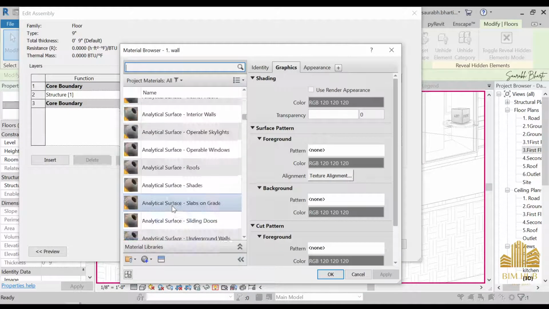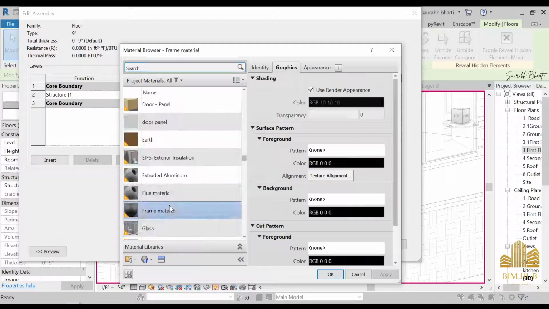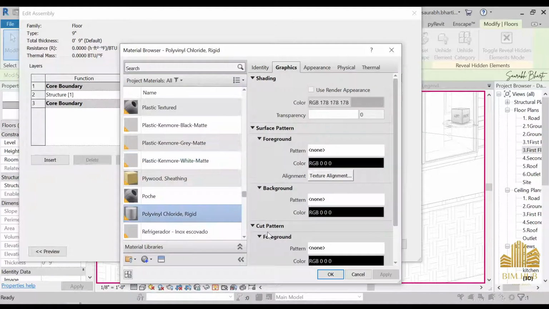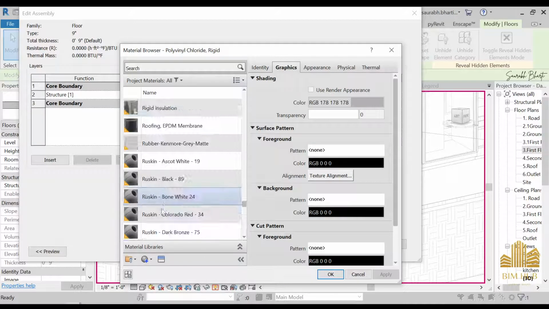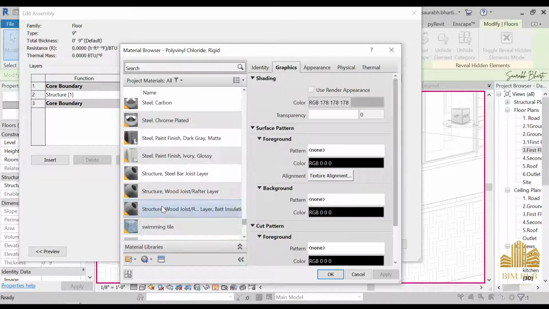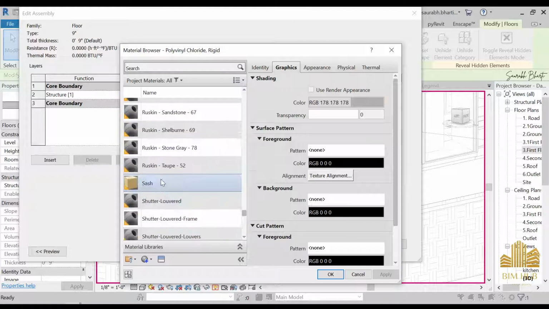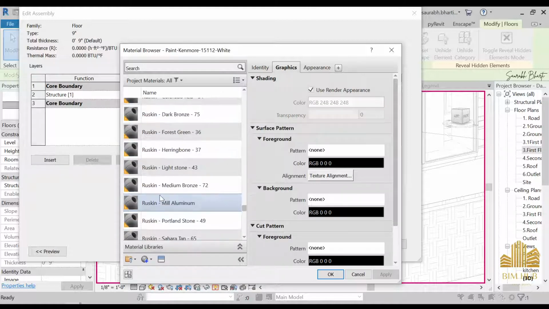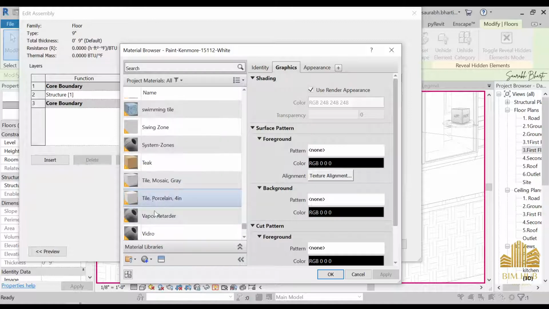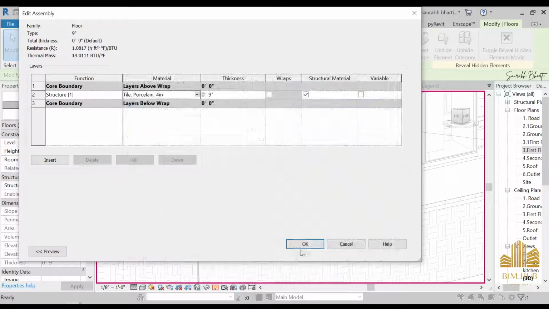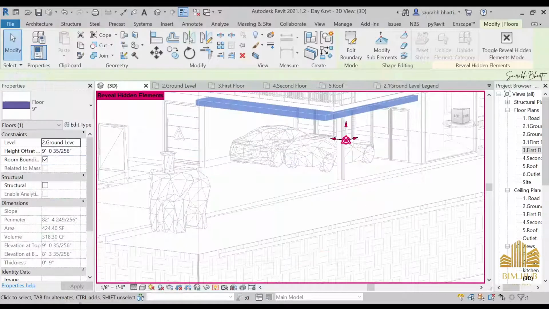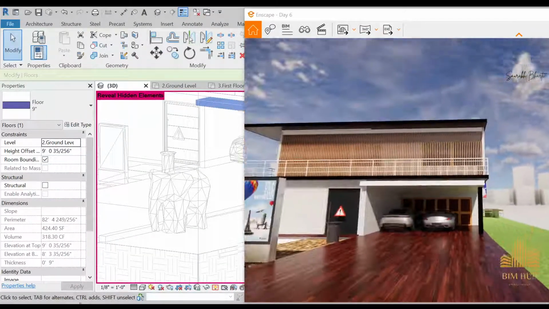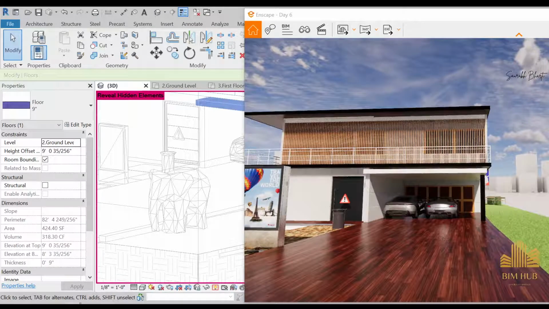That is, either you can select ceiling or vinyl something. Okay, polyvinyl, yes. Or you can select... what was that? Plastic, maybe. Plastic we don't have. Okay, this tile porcelain, I'm going to select this and okay and okay. And now if you go to 3D, you can see that. Yes, now it looks something like this.